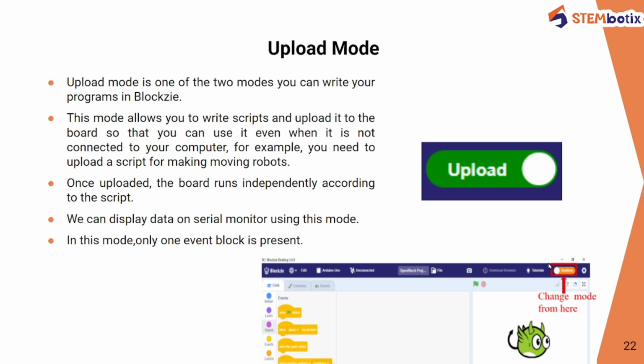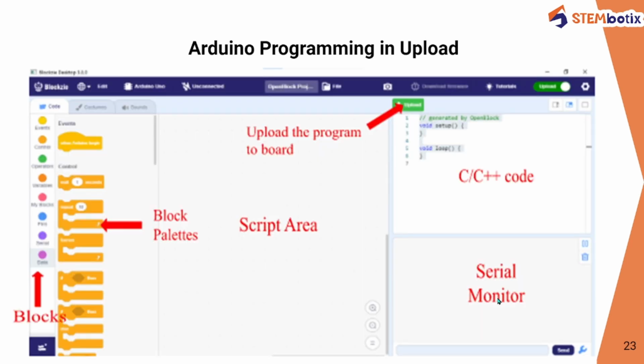So how can you change from real time mode to upload mode? You just need to drag this white switch-like button from this part to this part. As soon as you press it, you will see it like this. So this is upload mode. Change the mode from here. As soon as you click on upload mode, you will have a button like this to upload your code, meaning to upload your program to the board.